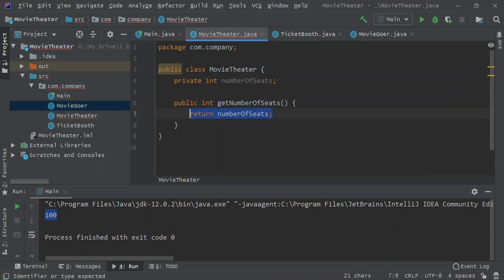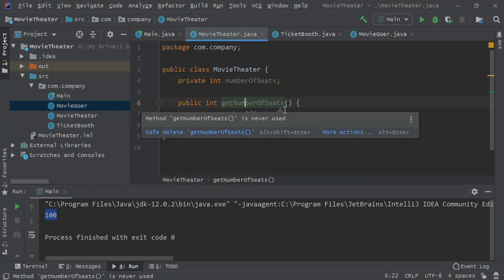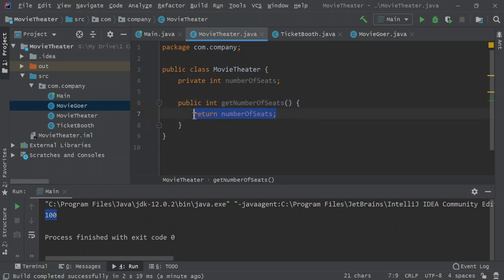It's already given me a reference for that. Get number of seats. Notice I'm making this a public method. Get number of seats should tell us how many seats were available. So now we're at least able to see how many seats are in the movie theater.